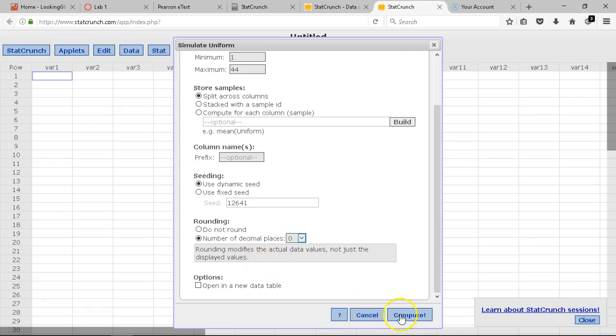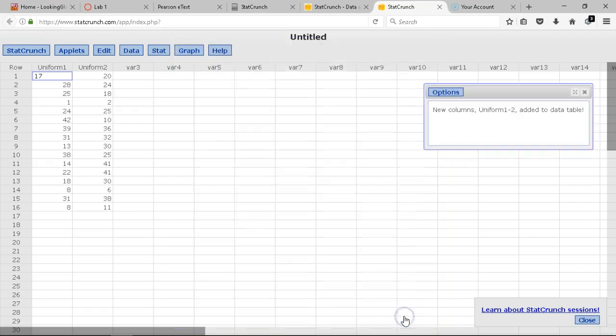So now what we want to do is say compute. Now when we compute, you notice we get all these values. So for sample 1, we have 17, 28, 25, 1, 24, 42, 39, 31, and there are no duplicates in the first 8 values, so we'll use those 8. In the second sample, we have 20, 24, 18, 2, 25, 10, 36, 32, and again, no duplicates.